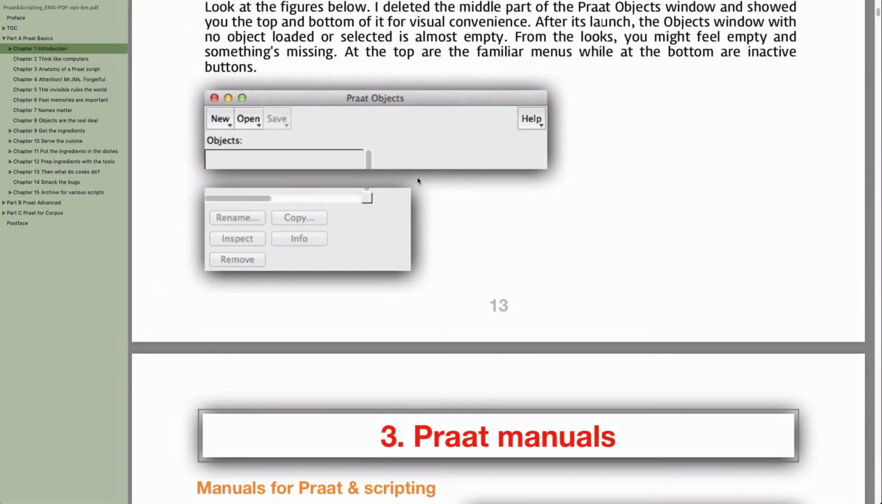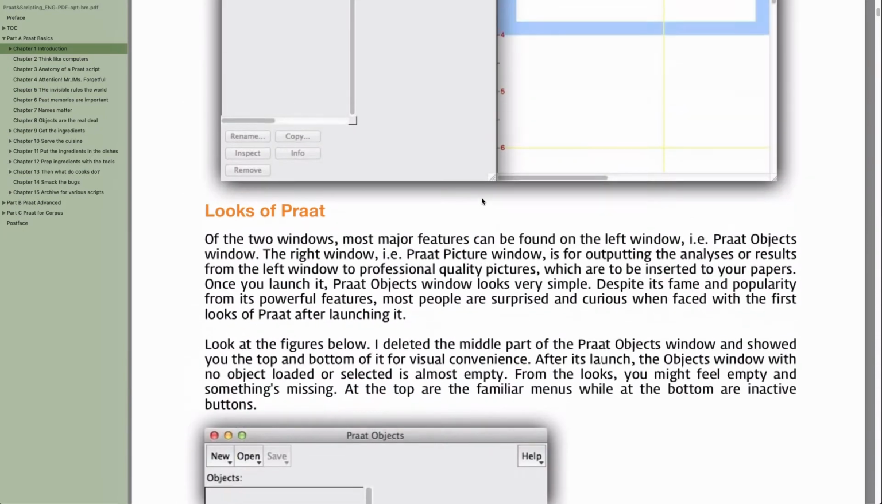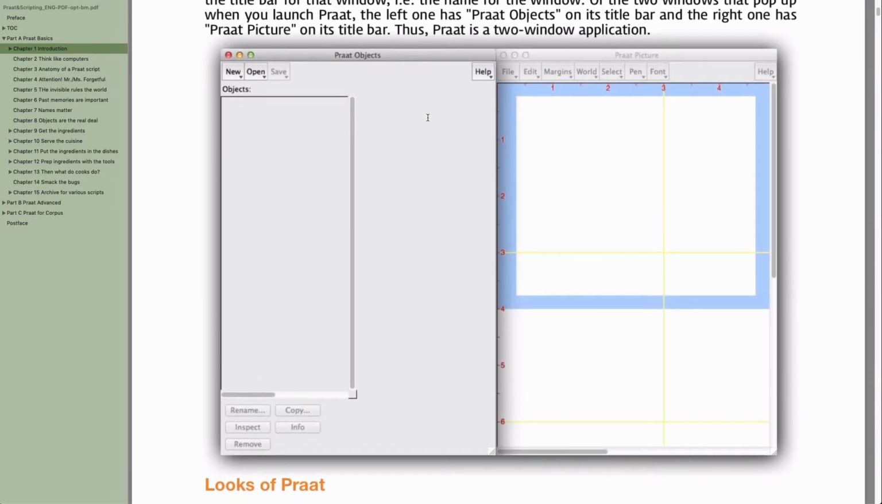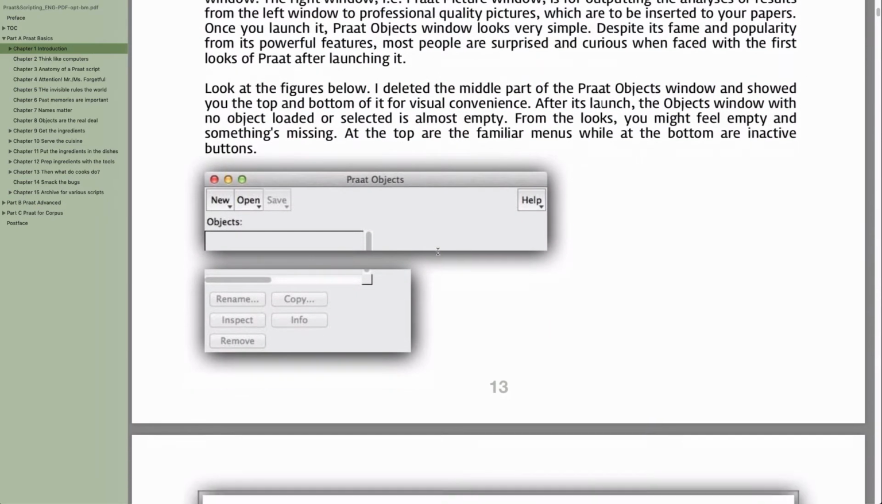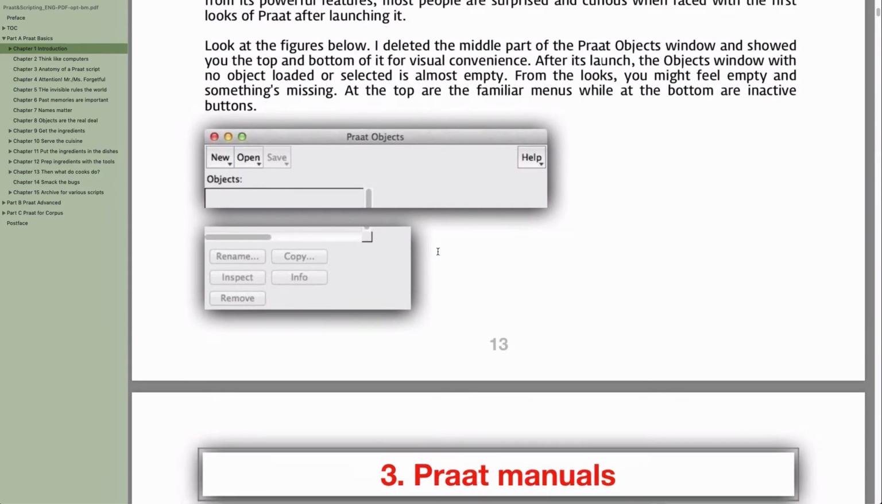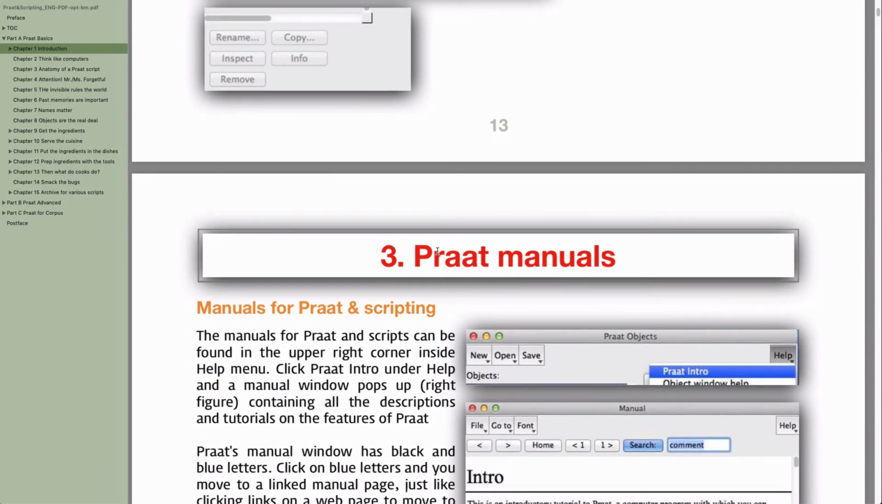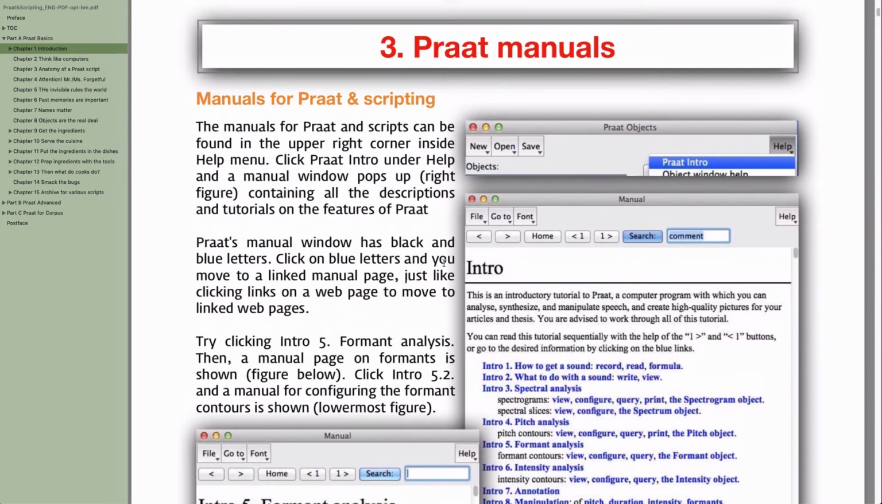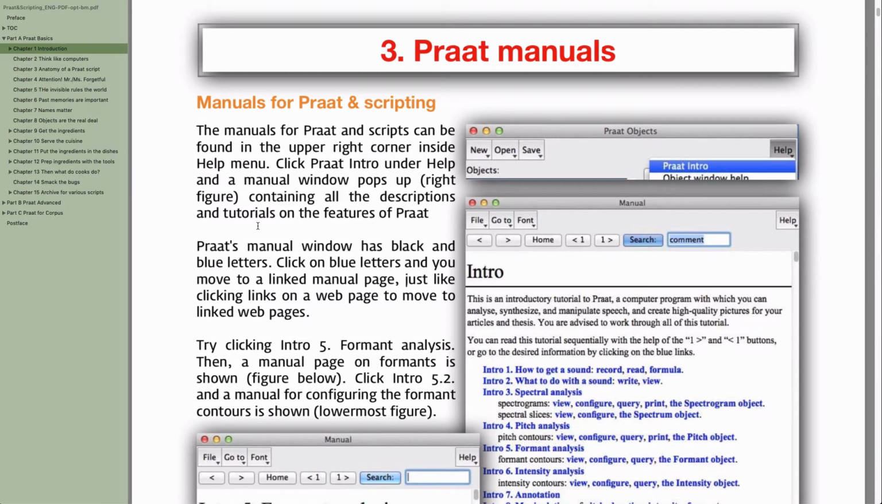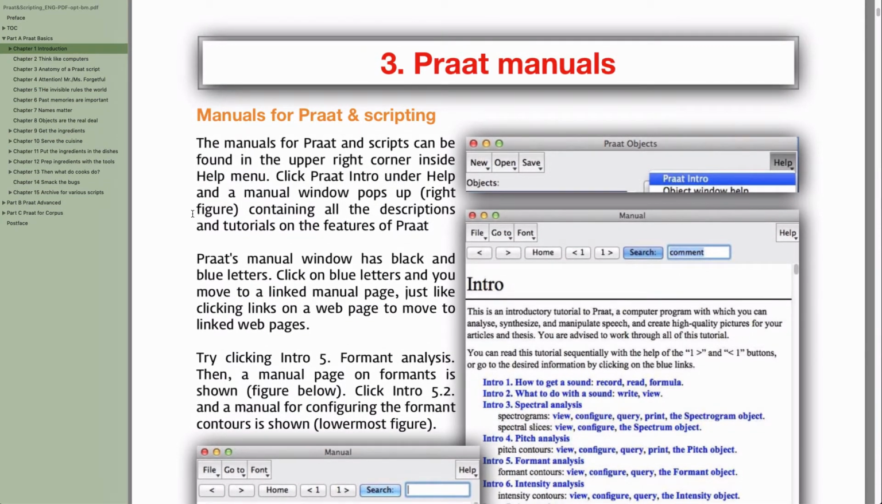This is the first look of Praat, and it looks very simple and doesn't look interesting at all, but you'll see later on that you can do pretty much anything you can imagine in the area of phonetics. Let's move on to section 3, Praat manuals.